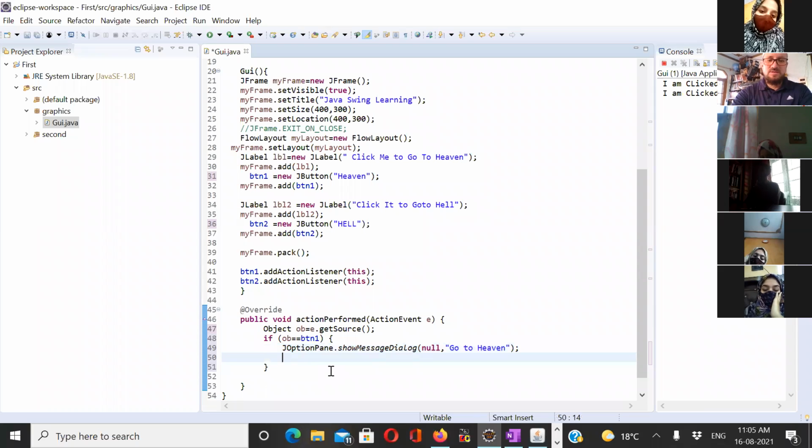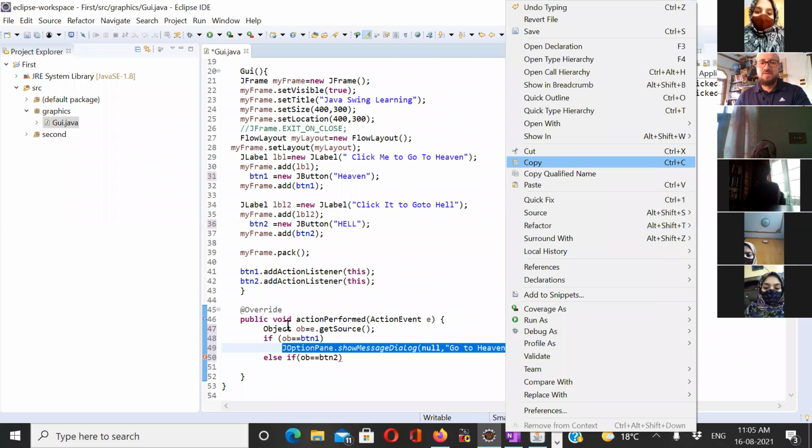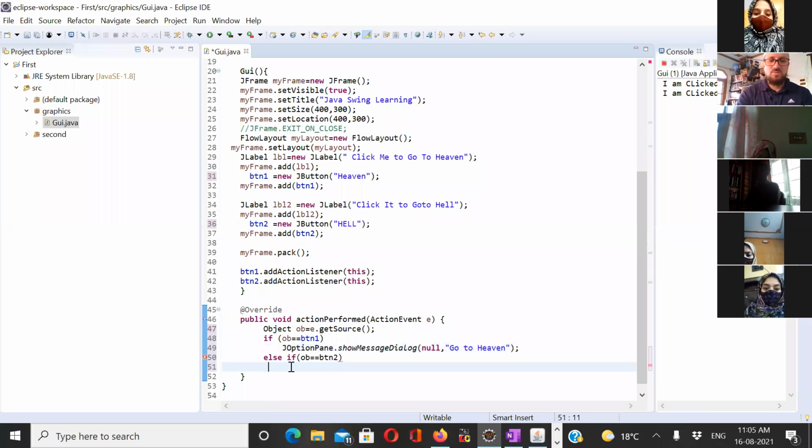Do I need these blocks? I don't need them, right? Because this is only one single statement. And I can say here else if OB equals BTN2. Then I say JOptionPane dot showMessageDialog and so on, copy it and paste it here, Control V, and go to hell. Now it will show me the dialog box, right? Not this character kind of thing.